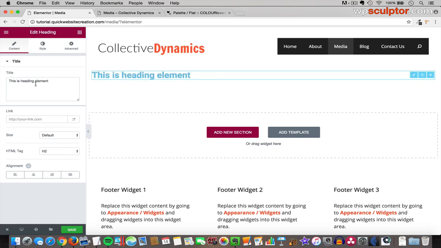And that's automatically going to pull up the heading settings over here on the left, and under the Content tab, the first thing we're going to do is change the title. So I'll select what's there and delete it. And this is going to be Photo Gallery, so I'll just type that in. And then I don't want this to be a clickable link, so I'm going to leave this section blank, and then I'll leave all these other options set to the default.